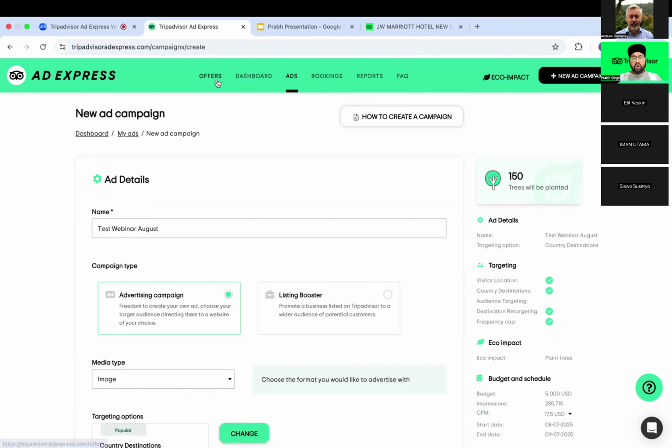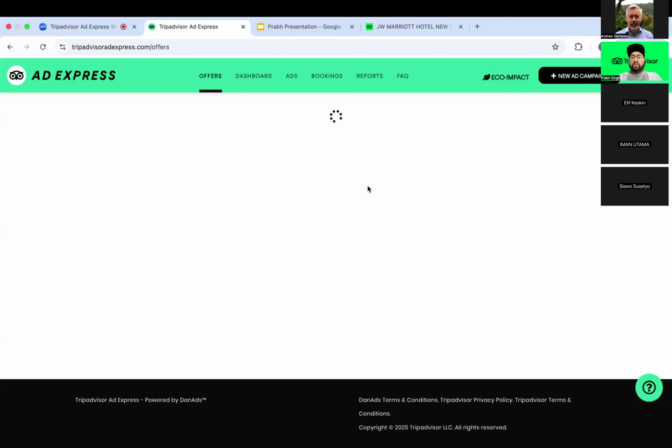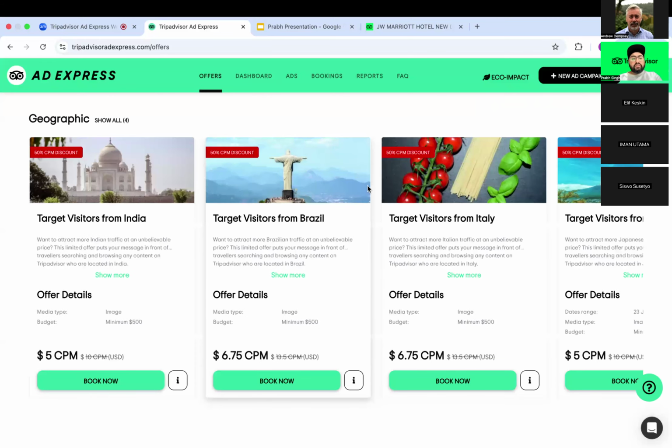I'll quickly cover the offers section, which gives you a lot of benefits on how you can target the pre-existing users. We have created multiple offers for you. One is the targeted packages, second is the discounted packages. So you'll be able to see a lot of details on this one.